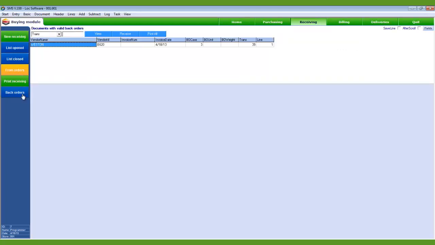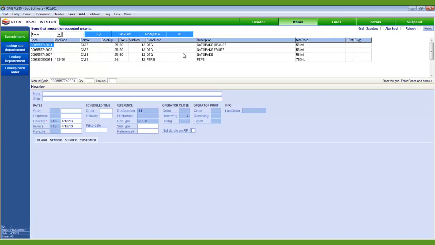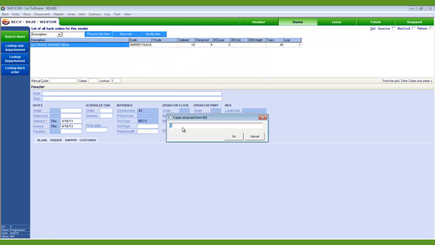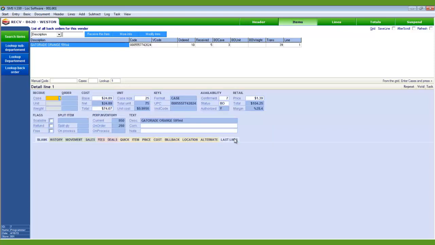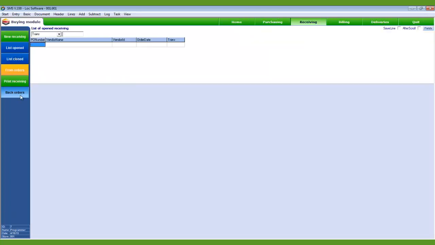Again, if we go back to back orders, we still see that we have 3 outstanding. We can say let's receive these. Again, we come to items, we look up all the back orders for this vendor. We see our Gatorade, we see that we have 3 outstanding. We receive this item, we accept the default value, and we go to totals, and we close our receiving. Now if we go to back orders, we have nothing that we're waiting for.